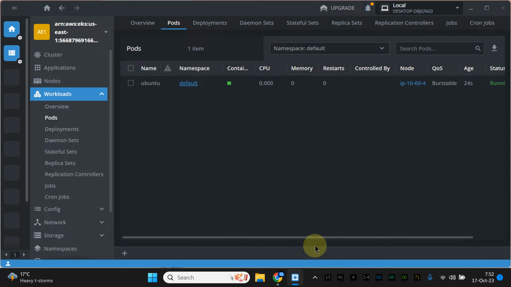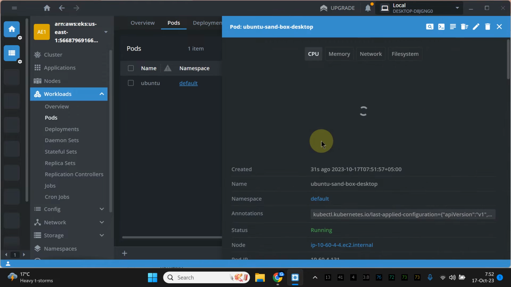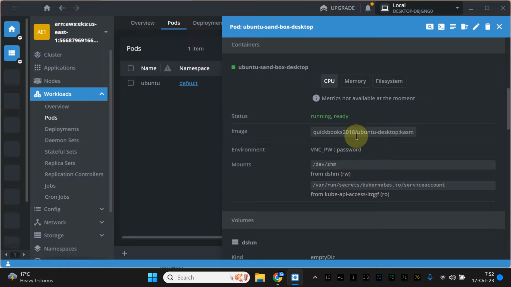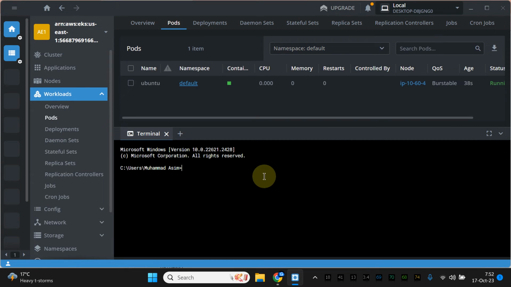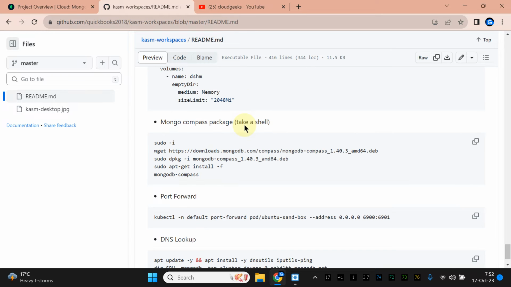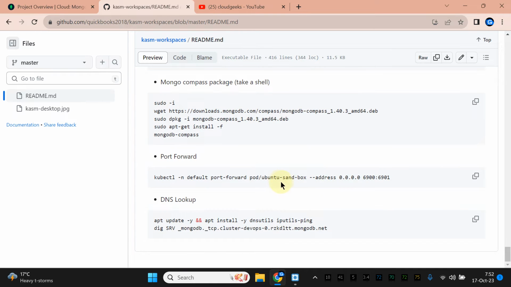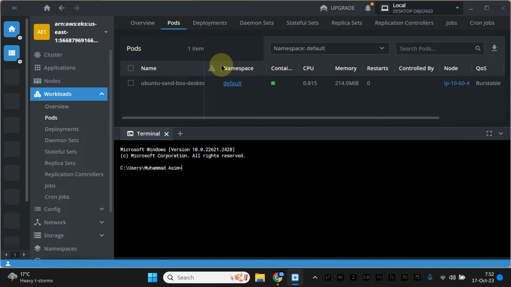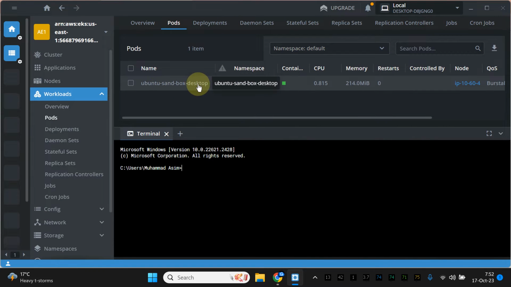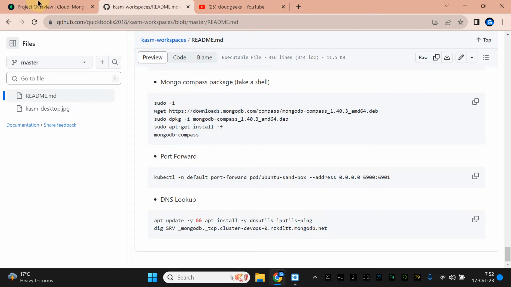Let me close the other stuff. We don't need it. What we are going to do, we are going to do the port forwarding. And if you click this guy, you see this is ready, right. And what you simply need to do, let me copy this particular command, and we're going to do the port forwarding to this guy. And in fact, I've updated the name. So what you need to do, you need to update the name as well. So if I do ubuntu-sandbox-desktop, I need to update that. Let me update the name as well.